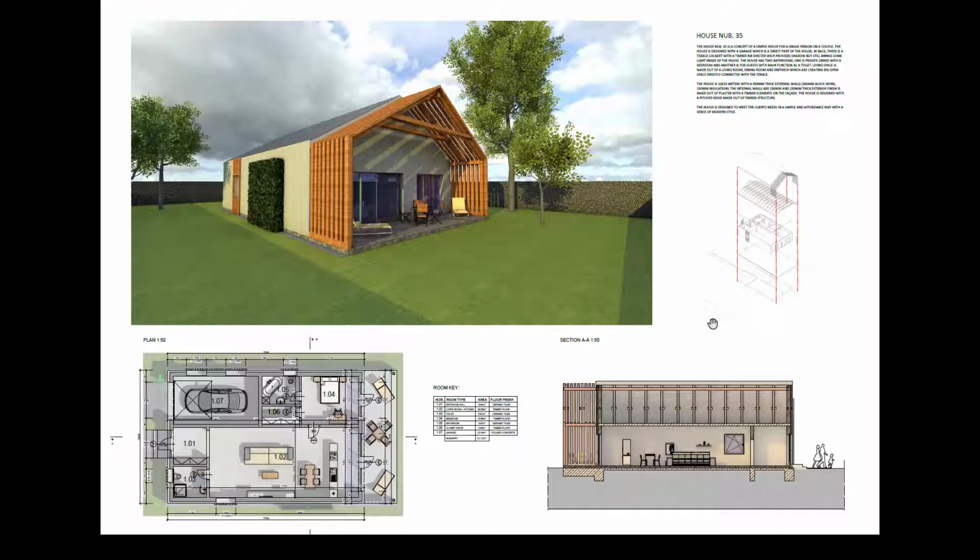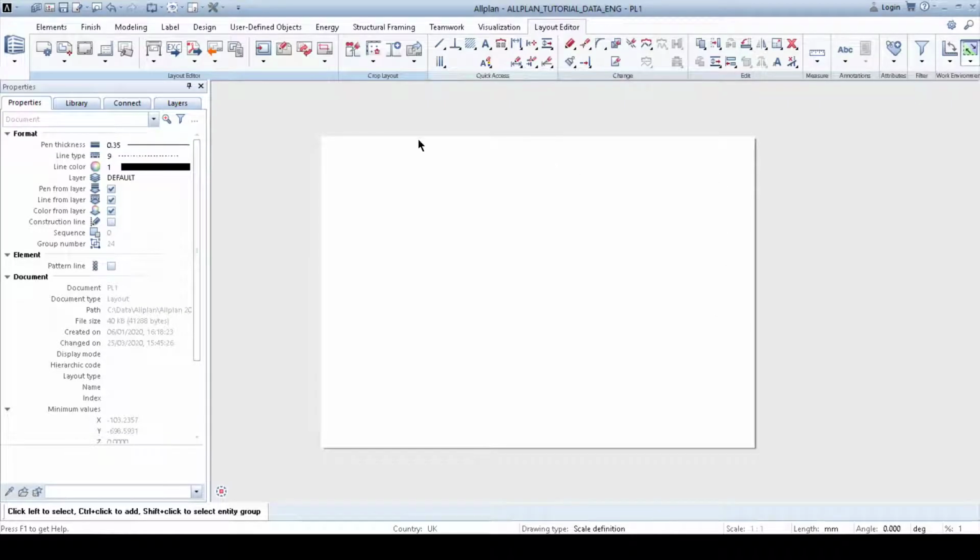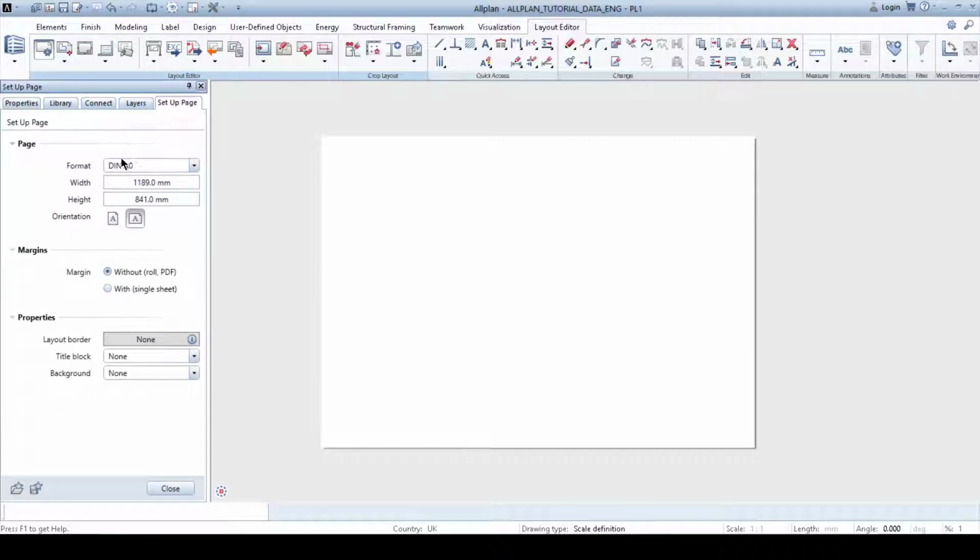When we go back to Allplan, currently we are located in Layout Editor, and the first thing we need to do is set up a page. So we go to set up page, and as we can see, currently I have format A0. Usually for presentation purposes you choose format A2, A1 and A0. For now I will have A0 landscape format.